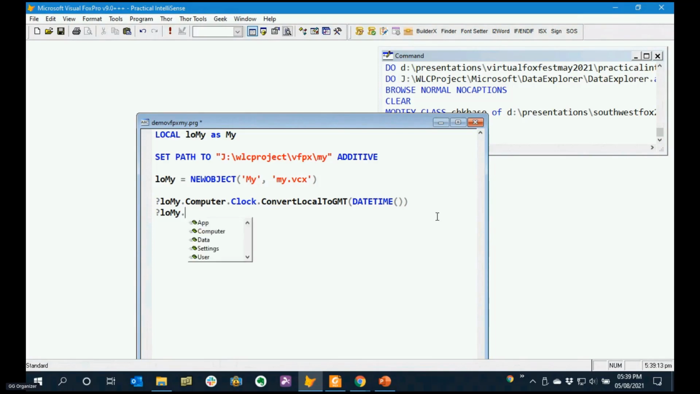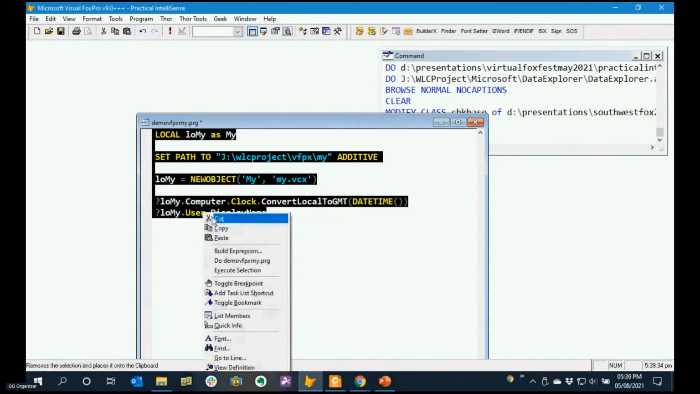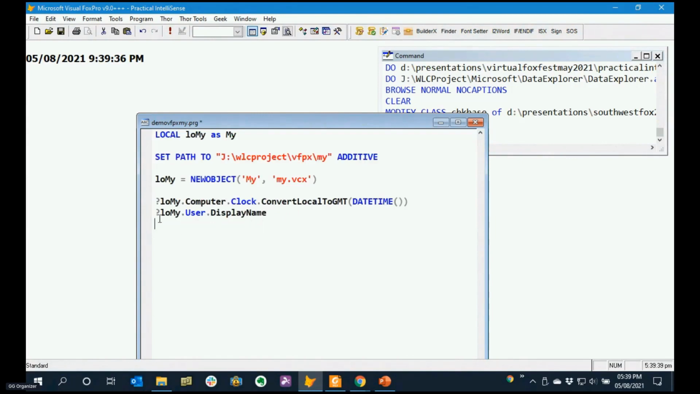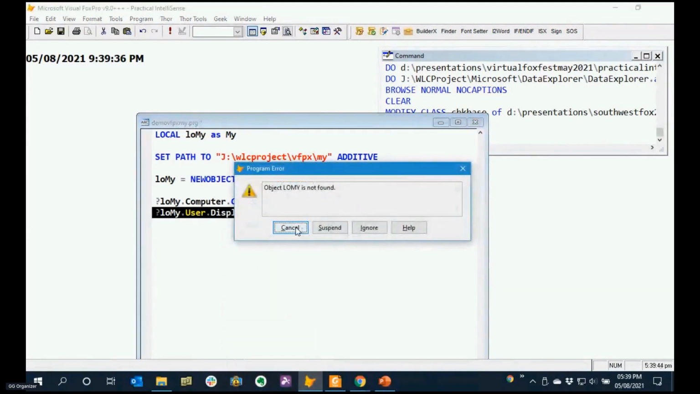So LOCAL My, then my dot, and now I have the 5 categories. So if I want dot User, and I want to display the display name of the user, that gives me the full IntelliSense to drill down to that. If I run it, it shows me my time, which came from Clock. It didn't display my username, which maybe that's a good security thing. I don't have it defined yet.